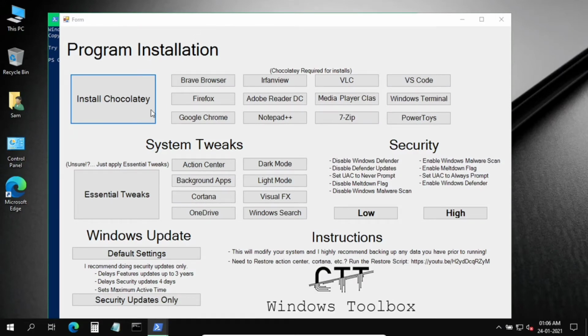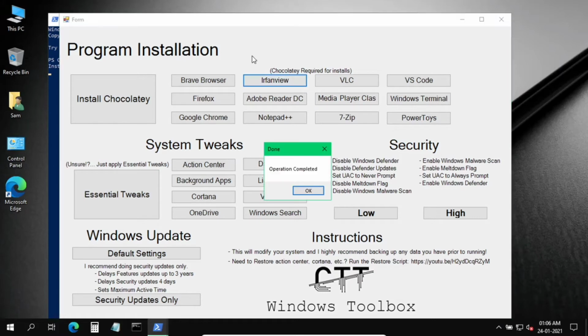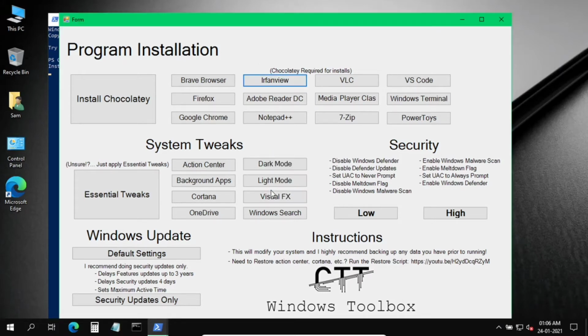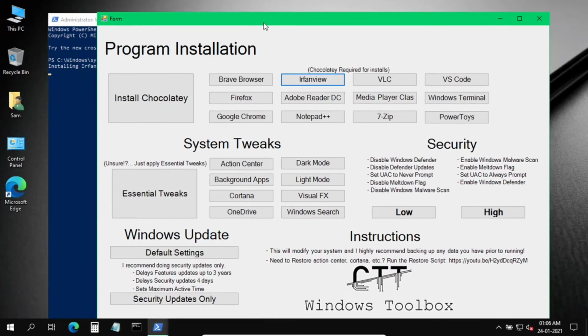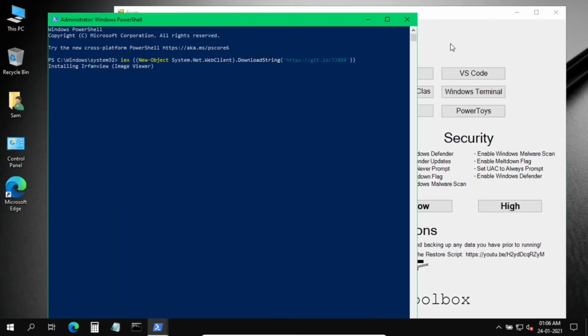Now this is the tool which is used to tweak all those settings we need. That means essential tweaks is basically removing all the privacy loopholes in Windows 10, Action Center, background apps, Cortana disabling and OneDrive disabling, everything in one place. So this is very useful. I recommend running this application once after installing Windows.